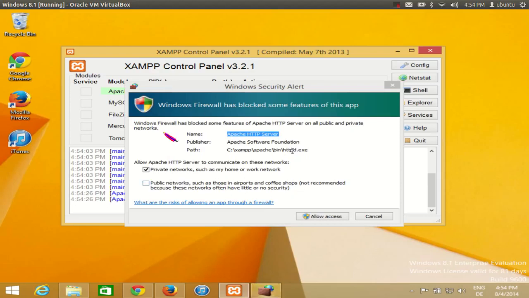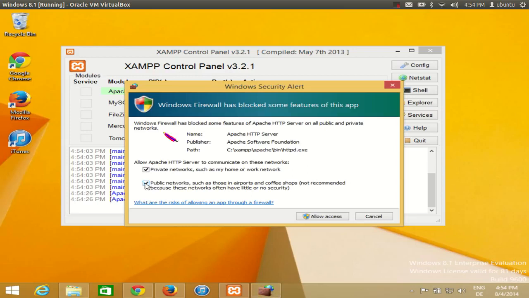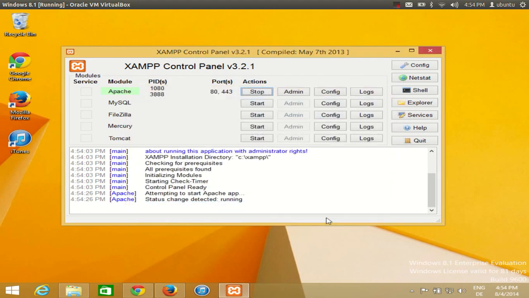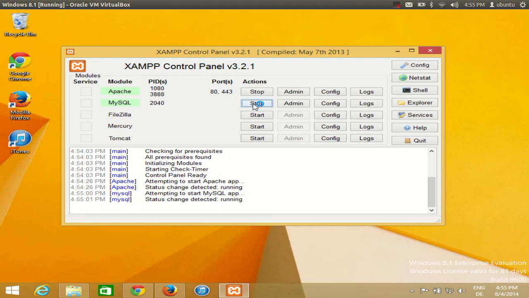It will give you this small warning, and it says private networks such as my home, you want to use it, and also if you want to use it on public networks such as airports and coffee shops, I generally click this option also, and I allow access, and this will start the Apache server. And to start MySQL, you just need to click this start button, and MySQL will be started also.